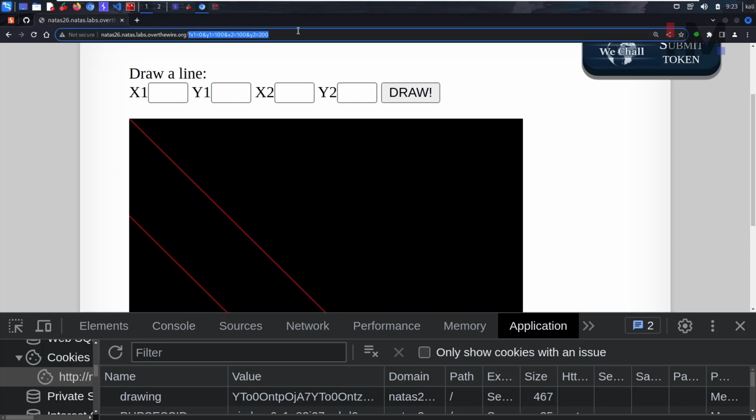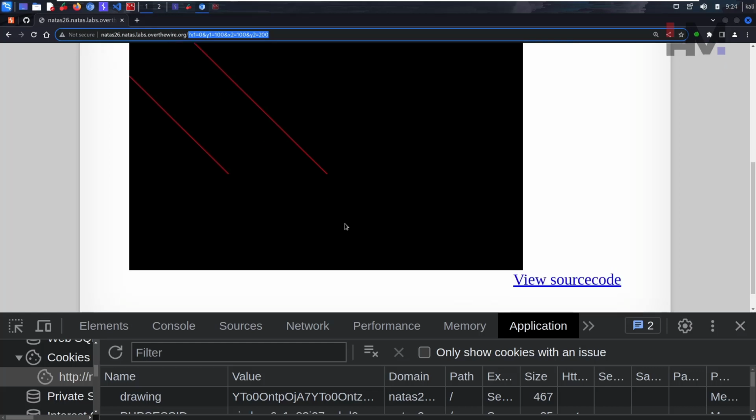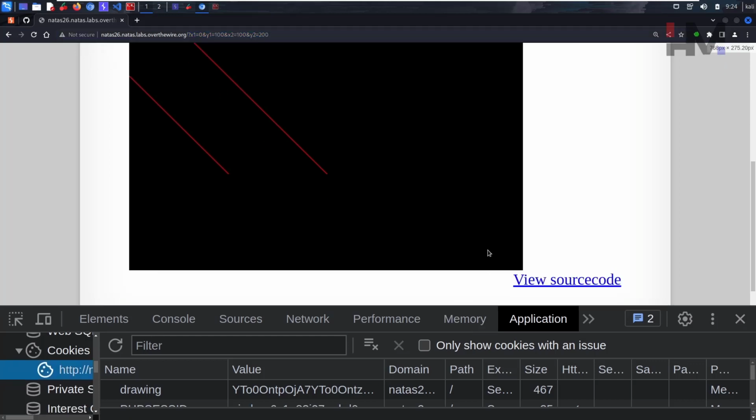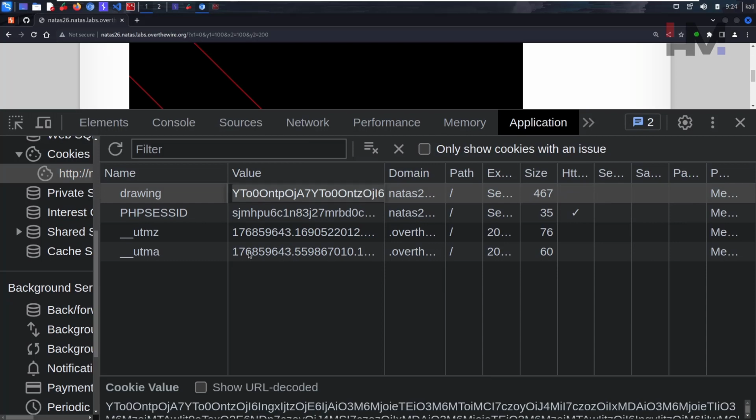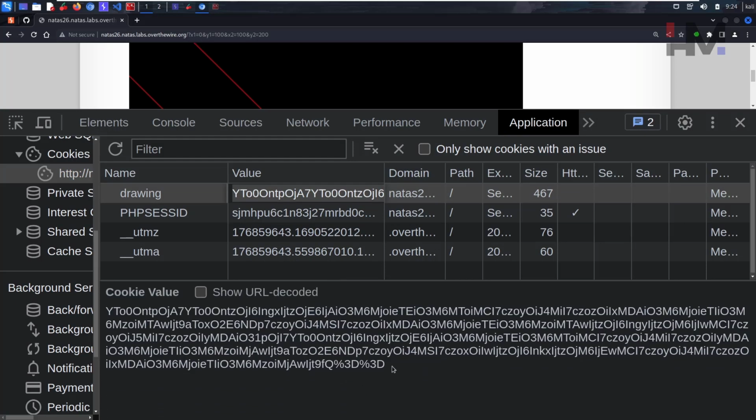Looks like we have a few parameters here. Those are the parameters that we have given. We can test it later if you want. As of now, let's see the newly created drawing cookie. This is a huge cookie, and there is a percentage 3D at the end. This percentage 3D refers to the URL encoded version of the equals sign. If you see any equals sign, it's probably base 64.